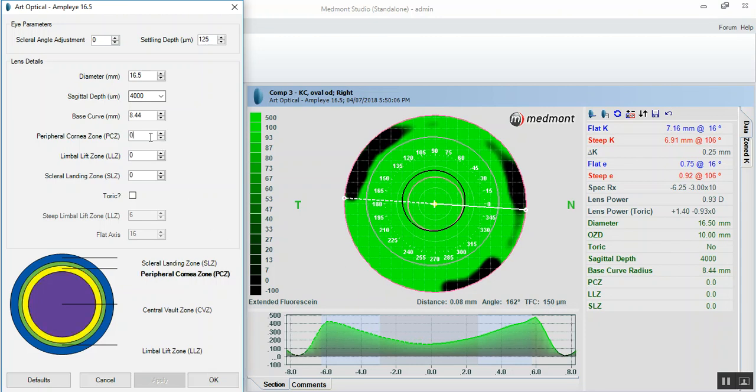Let's click on the next zone, the peripheral corneal zone. Notice the yellow on the schematic lights up, the second zone in the lens. If we make this zone positive 1 step, we are changing the sagittal depth 25 microns. If we make this zone minus 1 step, we are subtracting 25 microns from the center. So if I'm trying to increase the central vault, one of the things I can do is increase the peripheral corneal zone 4 steps, 4 times 25, 100 microns sag change.